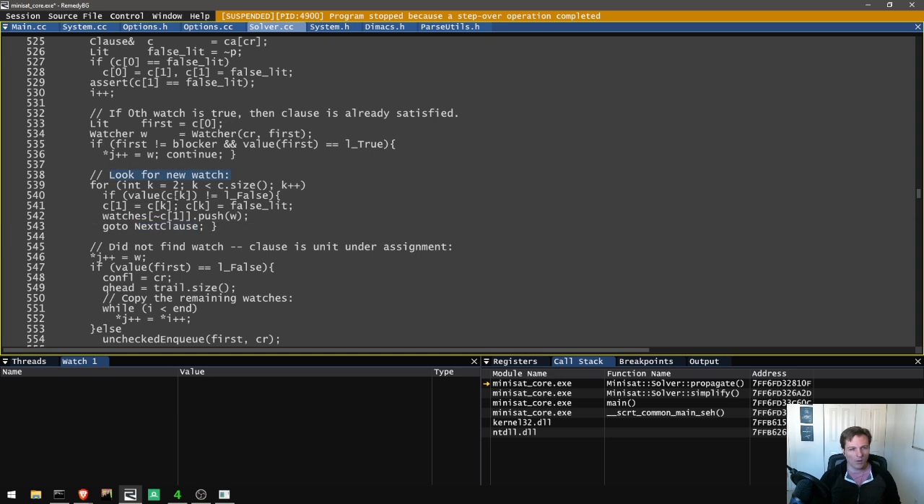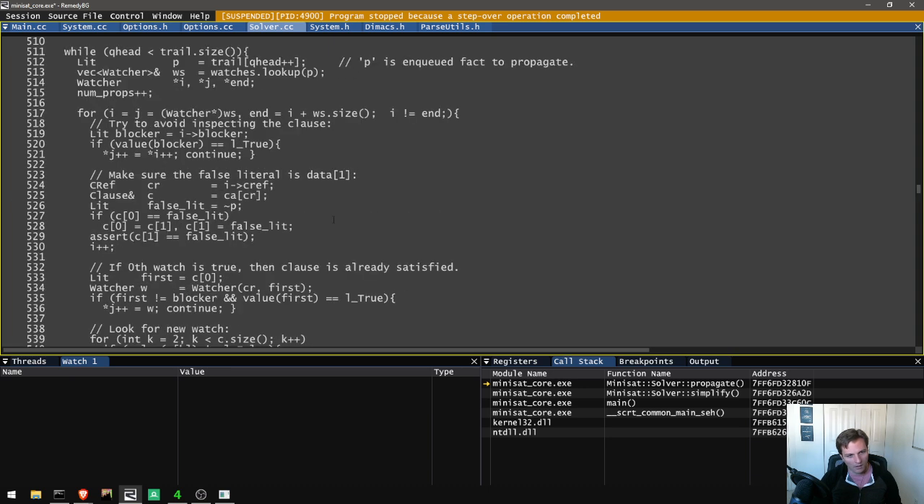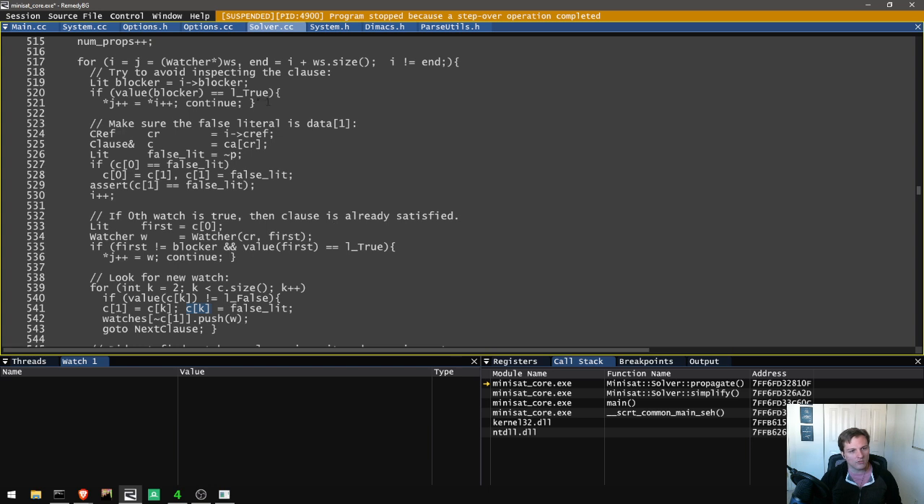Okay, so why does this part make sense, though? Why are we taking a watcher who is looking at C0 as the blocker and CR and putting it onto this? Why, now that the false lit is over here in CK? So a part of what's happening here that's interesting is when a blocker happens, we are throwing away watchers. Watchers get processed and consumed up. They're not sitting there forever. This isn't a static data structure for accelerating navigation through the structure of the clauses.